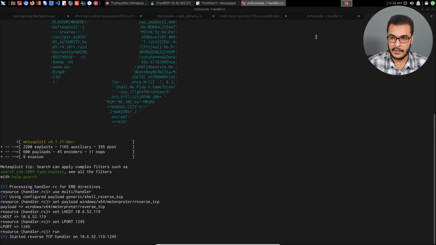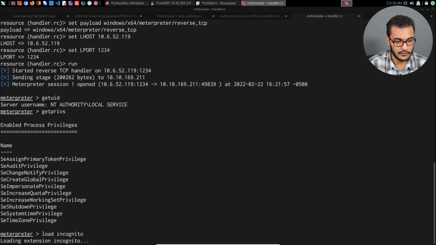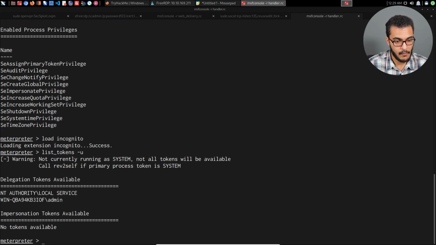Okay, so that is done. We have the handler, we have the listener there. We're going to listen for our new Meterpreter session that should have NT AUTHORITY\SYSTEM privileges. One thing that I wanted to do is load the incognito module on the NT AUTHORITY\LOCAL SERVICE Meterpreter session. And if I say list_tokens you can see we have 2 delegation tokens, but we don't have any impersonation tokens, which is fine.